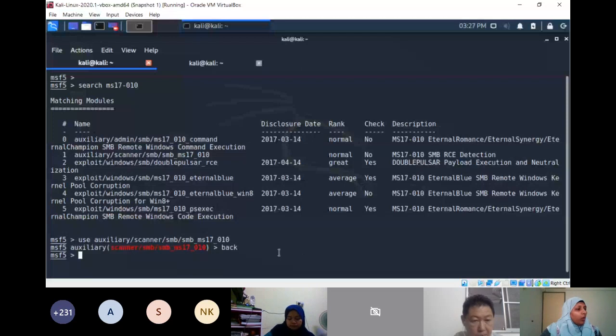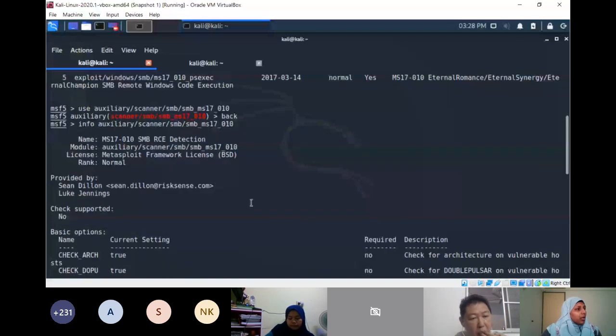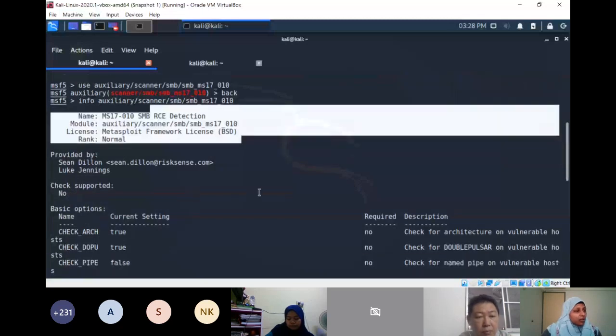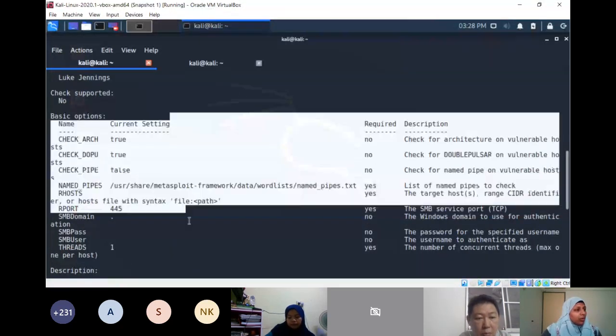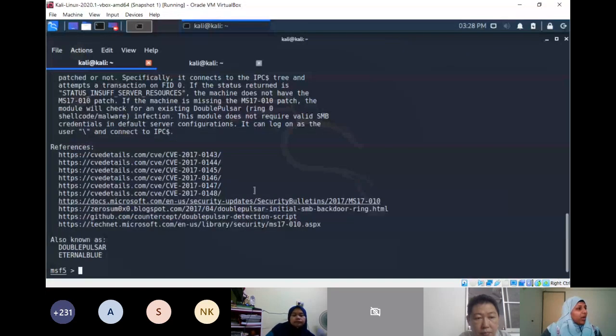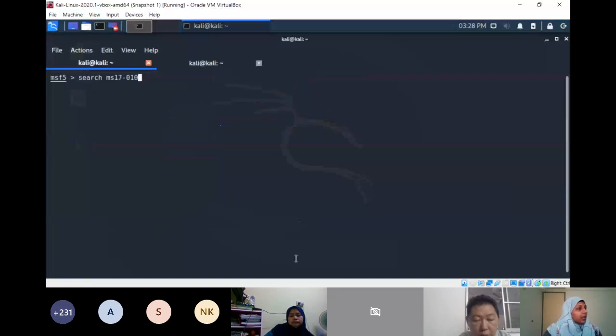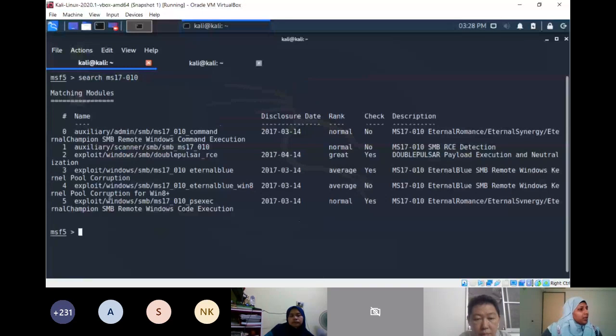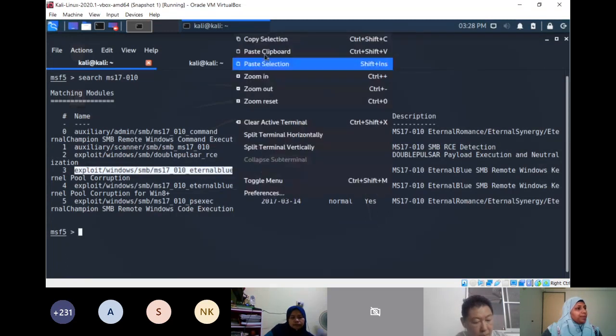If you want to learn the information about a particular module, you can give the command info. It shows what type of attack or auxiliary it is, who found it, what configuration is required to make it run, and when it was identified. All the research details are grouped together here. I'm going to run the scan again. I search for it, and I'm going to choose one of the exploits to attack the Windows system. So I copy this.